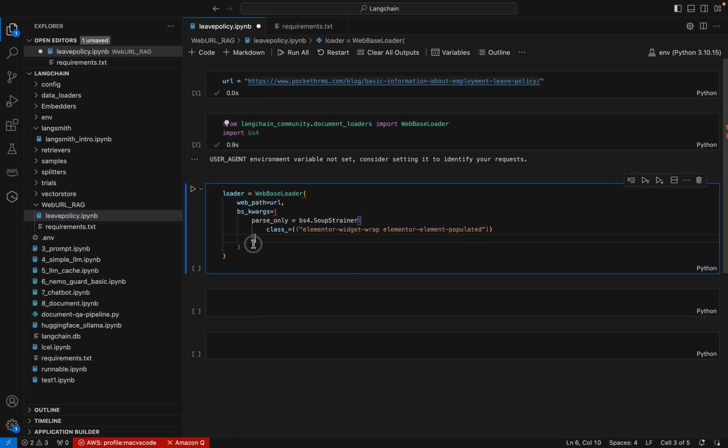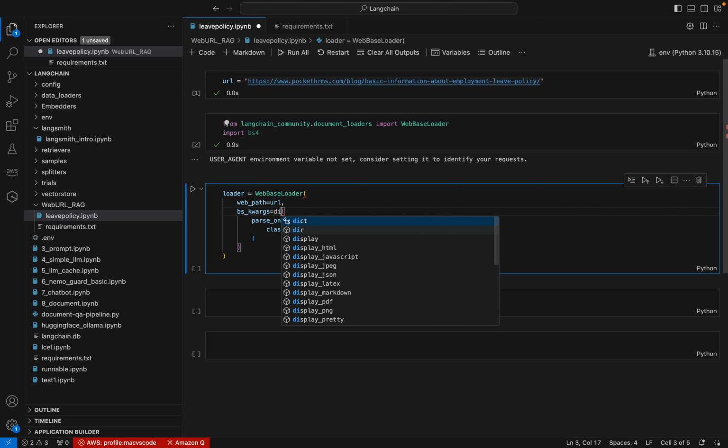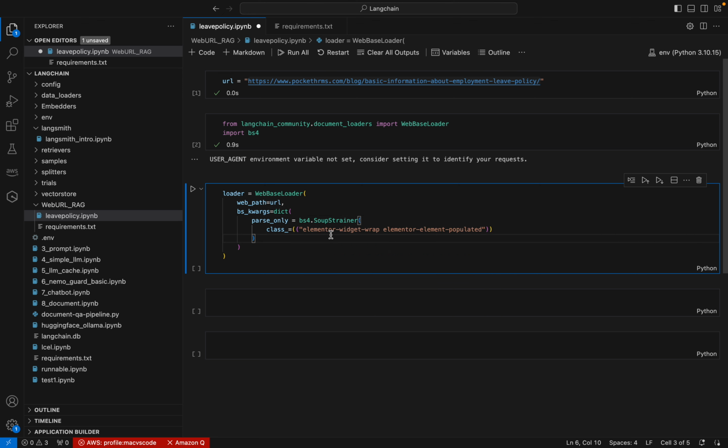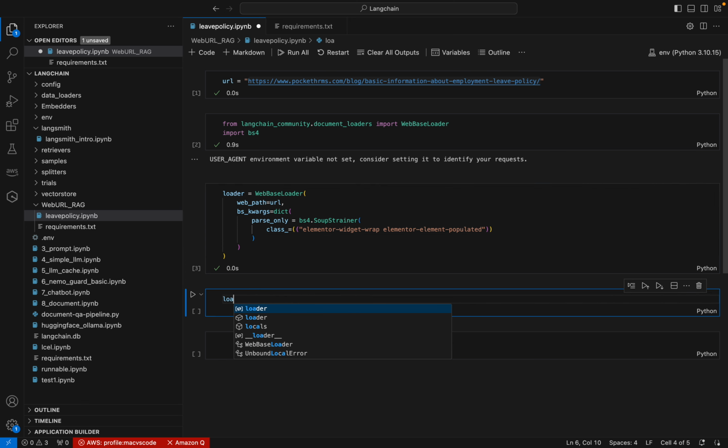Here we have the closing, here we have the closing. Let me see why we are getting the error. So this should be a dictionary. That's why. Okay, so loading is done. So we can check the length of.